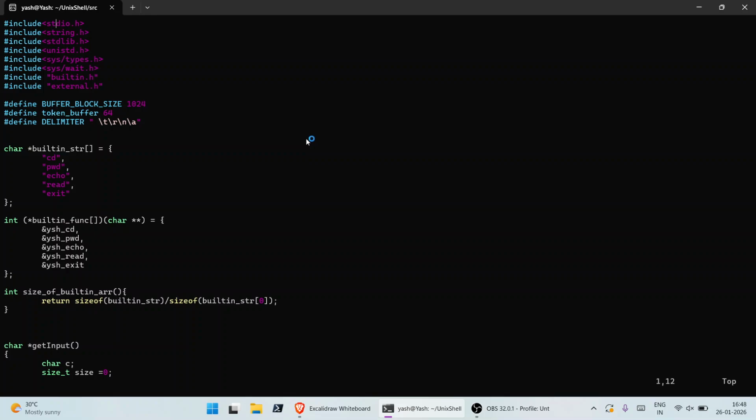Today we are going to learn about the stages in making a Unix shell from scratch using the C language. The prerequisites for this project are C programming basics, memory management in C, and kernel process management.